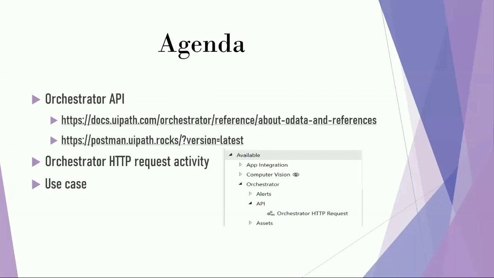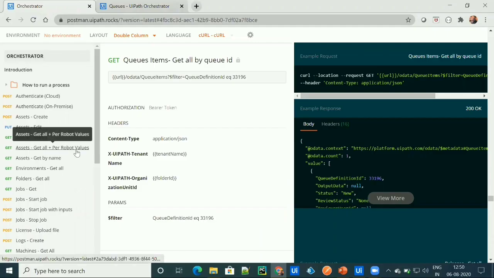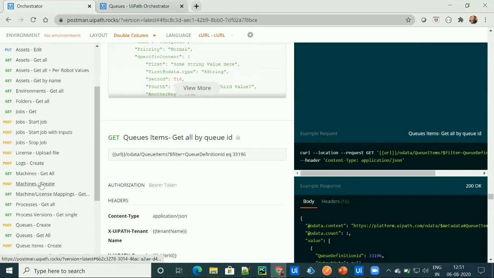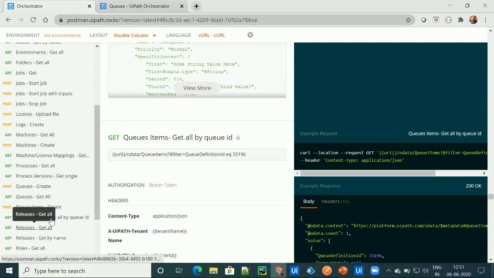UiPath is providing a set of Orchestrator APIs to access Orchestrator data like logs, queues, assets, and so on, and allow us to perform different tasks such as running a job, creating a queue, creating and updating an asset, and much more. That we are going to see in my next video. UiPath provides a wonderful document on how we can access each request to use Orchestrator API. If you can see here, we have a lot of APIs for each part of Orchestrator, like we can access our assets, machines, logs, process, queue, etc. You can get the link of this document in the description box, and I'm referring to the document throughout my series.